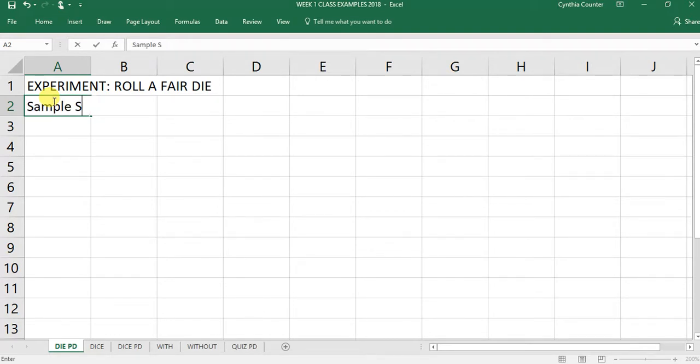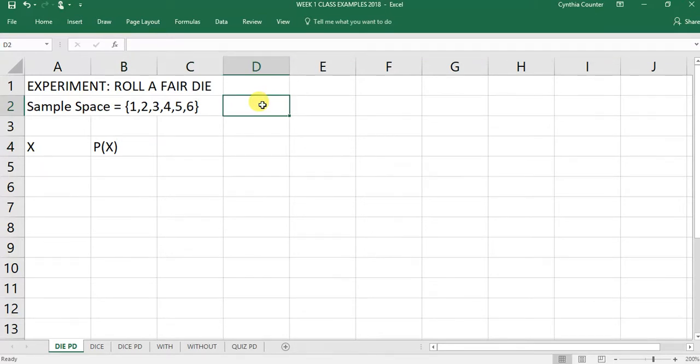And here we see that the sample space is the set 1, 2, 3, 4, 5, and 6. So the first thing we're going to do is construct a probability distribution table. A probability distribution table consists of two columns, an X column and a P of X column. The X column represents the values of the random variable. So X equals the random variable.